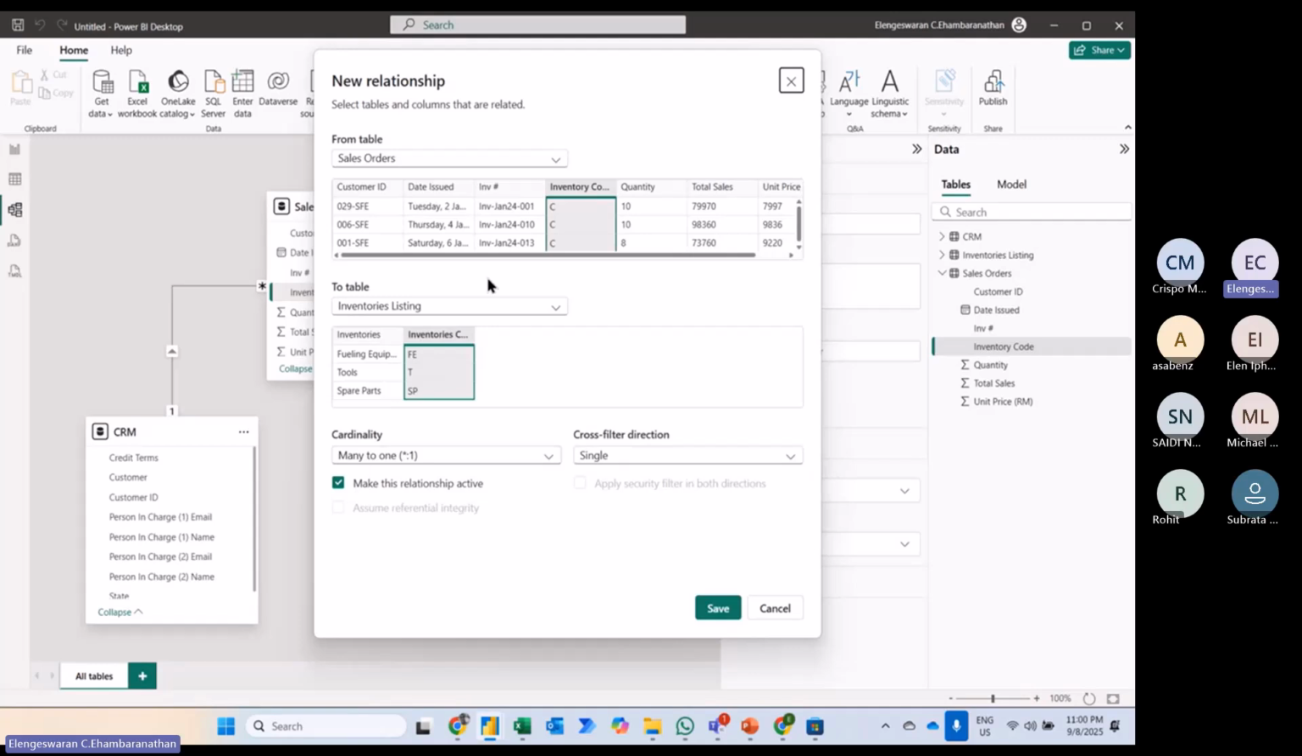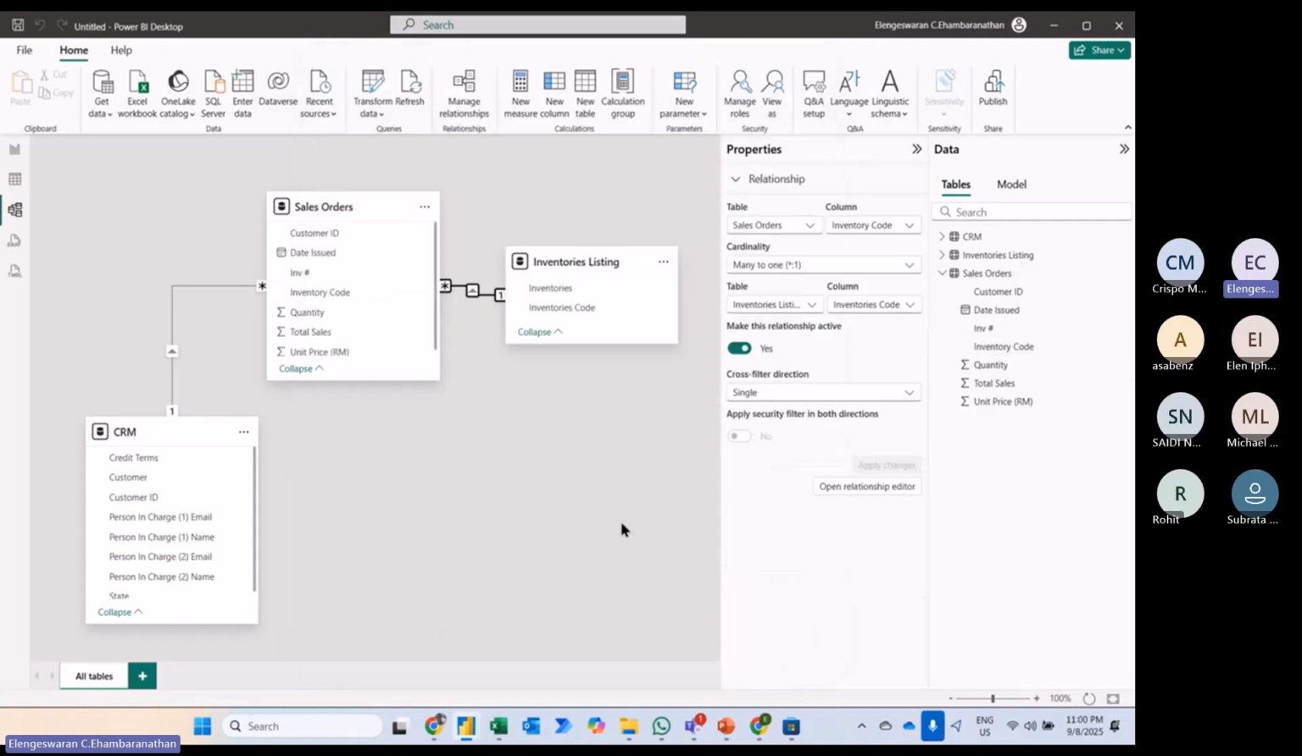Many to one means the data here appears more than one time, and one means here is a unique item. If you don't understand, never mind, I can explain to you in detail later. So I'm going to press save. Automatically there is a relationship. The star over here indicates that this is many and this is one. So I'm going to go to my report over here.